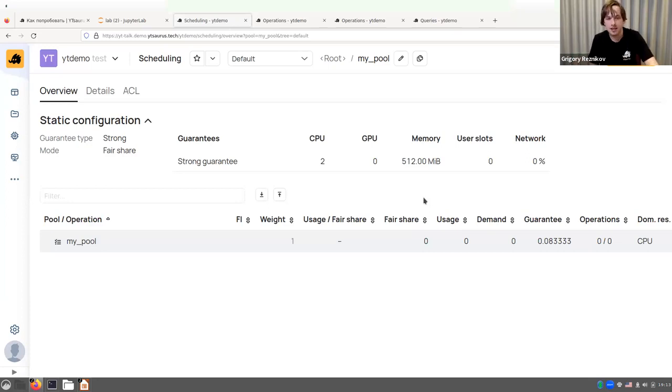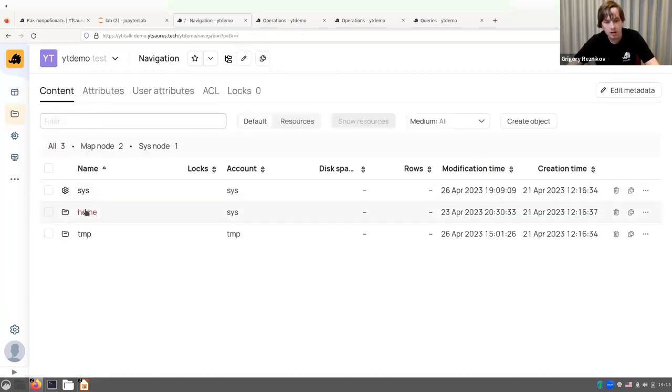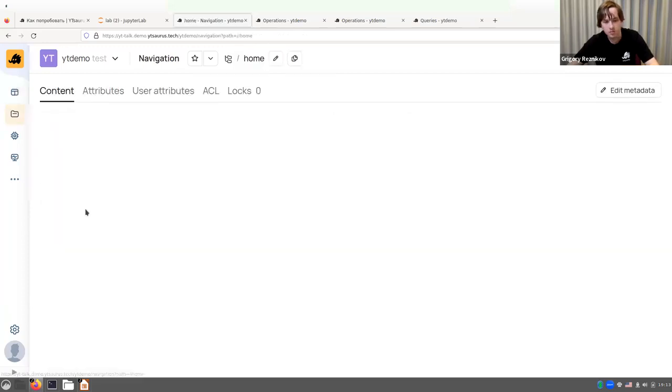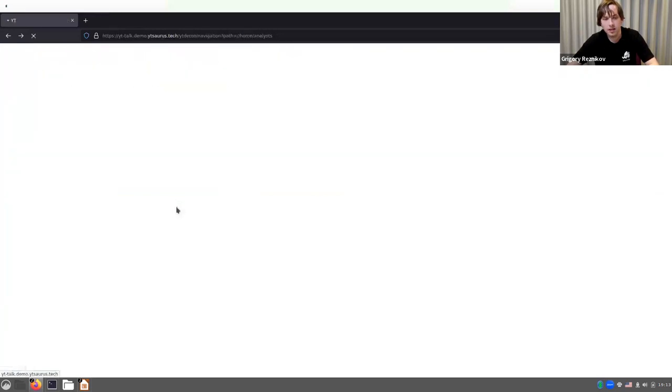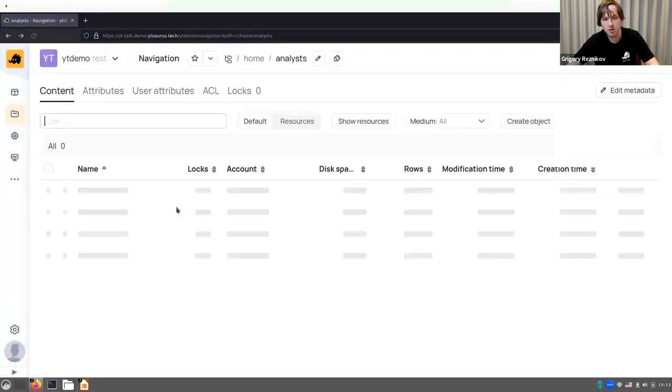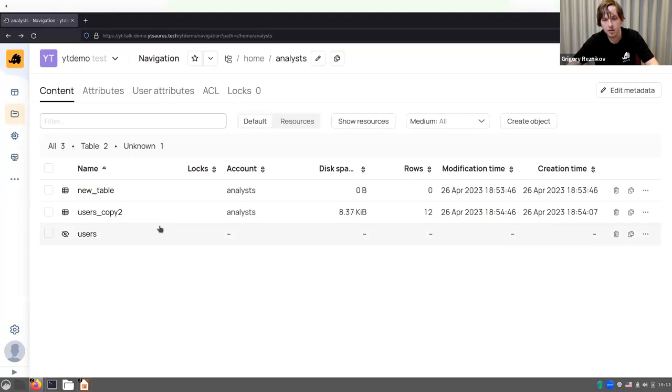And finally, I would like to talk about the differentiation of user access to data and the ACL mechanism. So let's consider some table, Home Analyst Users. Now it is set up specifically in such a way that the user Petya, to whom I am logged in from the next window, does not have access to it.